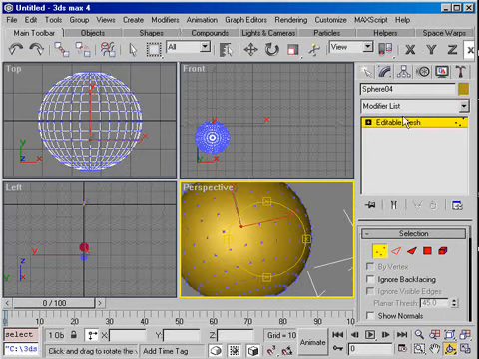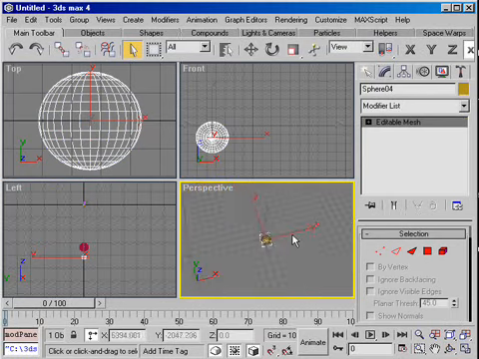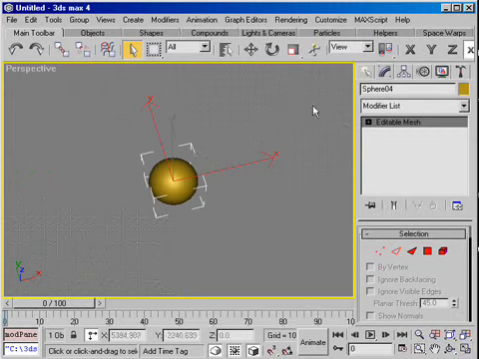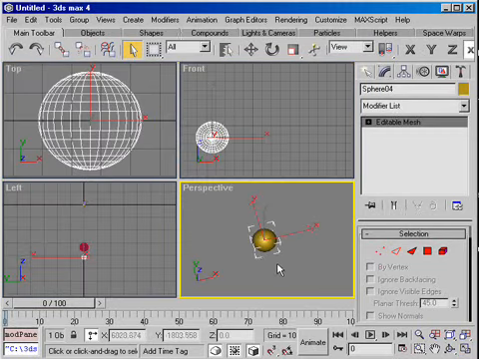So let's go ahead and come out of this object mode. And finally, the last thing I want to show you down here in the navigation controls is the ability to minimize and maximize your current active viewport. Right now, perspective is active. I can simply come down here, click it, and it is now maximized. If I click it again, it will restore it back to what it was before.